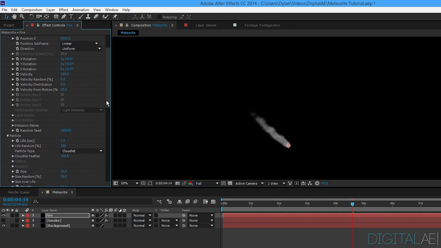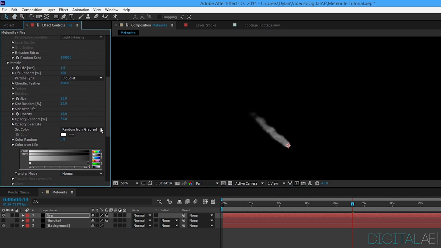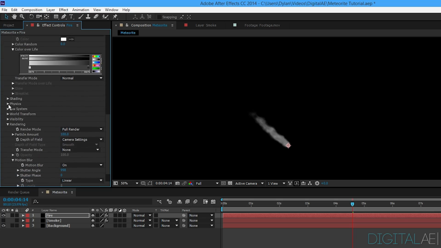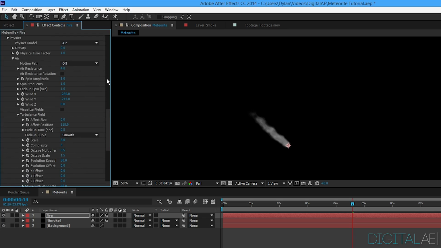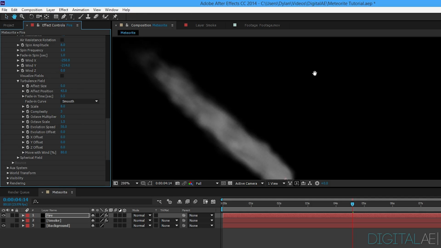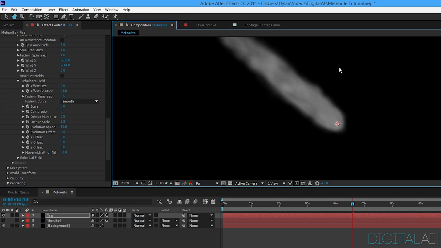And then pretty much all the settings are good for here. Maybe go into the turbulence. So if we go down to physics here, and then we go down to turbulence field right here, we want to change this effect position to quite low because we don't really want it to be that blurry. It's probably around 40. Yeah, around 40. That's starting to look nice. Yeah, I'll stick with that.